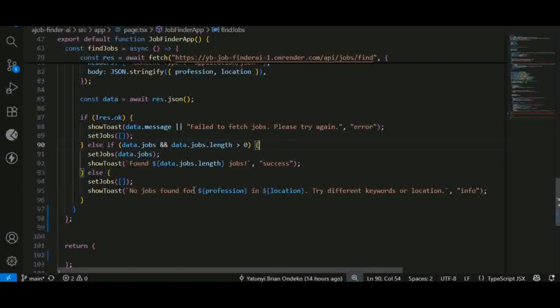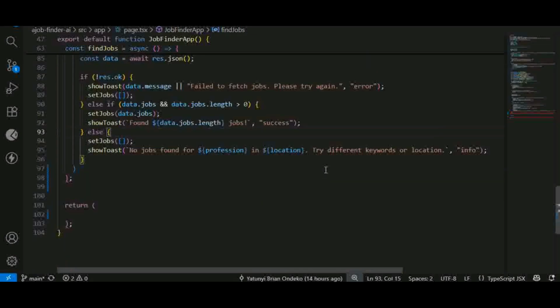So it's going to be 10 jobs by default, but including this gives it the autonomy to fetch as many jobs as it can. Okay, maybe if it can fetch 4 jobs, then it says found 4 jobs. Okay, if it's a success. Else if that is not true, then it's just going to say no jobs were found for the profession in that particular location. Then try different keywords or location. So that's how it is.